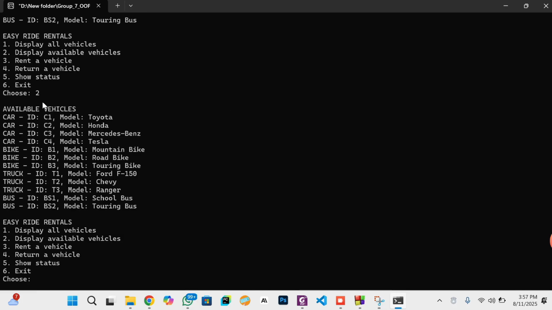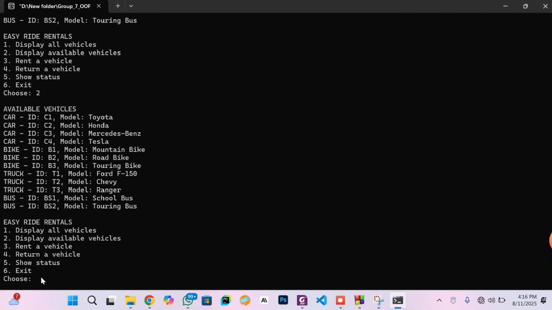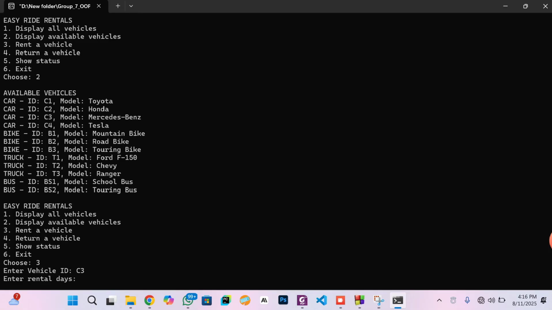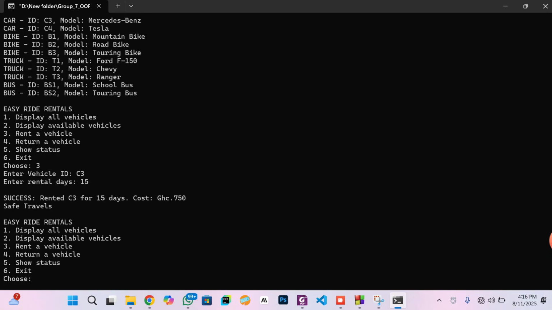Continue running the code by showing us how to rent a car in the system. So option 3 helps us rent the car. So we are renting a car. The prompt asks us to enter a vehicle ID to choose the car, and we want to rent the Mercedes Benz, which is C3. Now it asks us to enter the number of days we want to rent the car for. Let's say we want to rent it for 15 days. We enter 15. Now it brings us success, rented C3 for 15 days, and then it brings the cost, the price you have to pay. That's 750 cedis. Thank you.